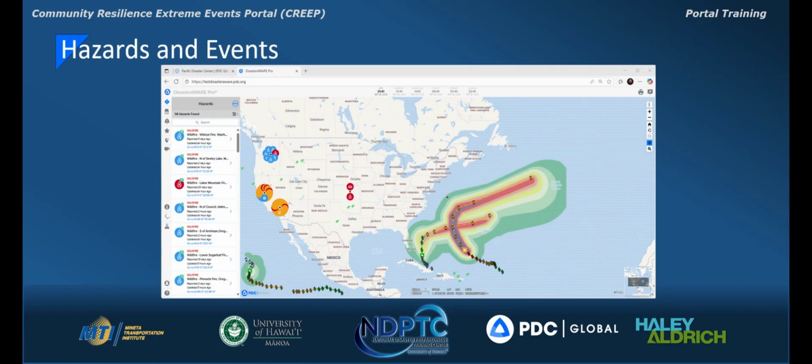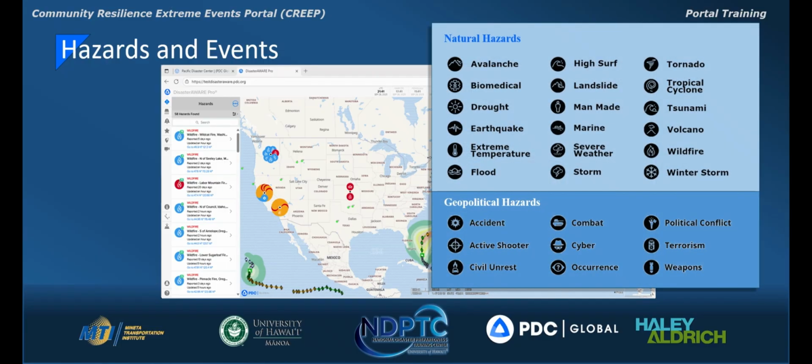A core capability of the DisasterAWARE platform is creating and monitoring geolocated hazards. DisasterAWARE tracks both natural hazards and geopolitical hazards to provide the most comprehensive view of the risk facing a community, region, or country. Users on the Community Resilience Extreme Events portal are able to leverage hazards to see potential exposure to the rail network, facilities, and other infrastructure.